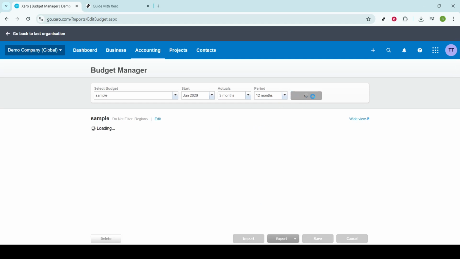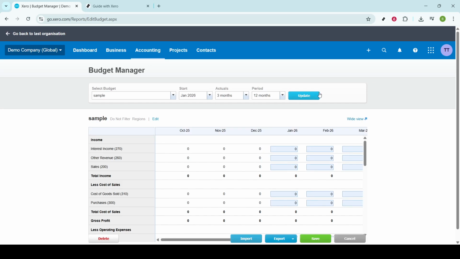Now we come to the heart of creating a budget, inputting your expected figures. You have the freedom to manually type in your budget estimates for different periods or categories. However, for a more streamlined approach, take note of the green arrow icon next to each input field. Clicking on it opens up the formula option.